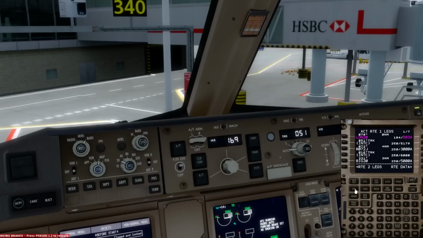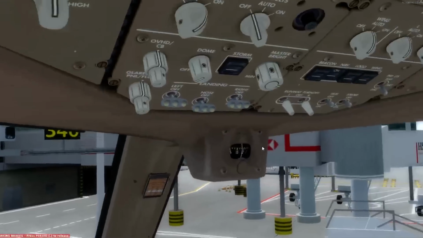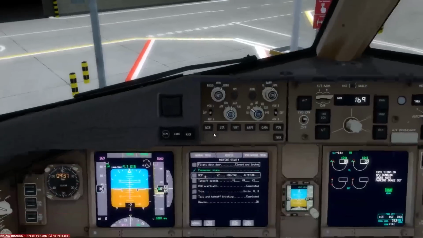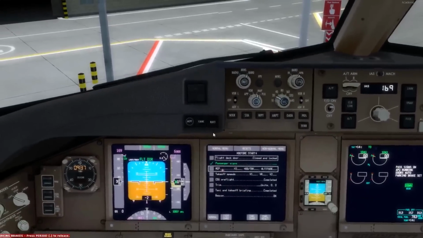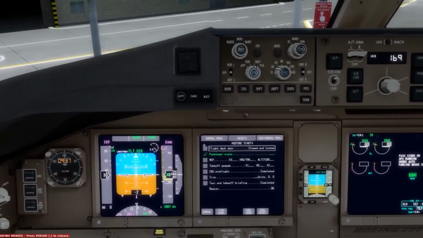Okay, so with that, we are ready to do our before start flows. Go ahead and turn our seatbelt sign on. Okay, and let's have a look here. I'm just going to pull up some charts on the other screen, just so I'm ready to talk about them.